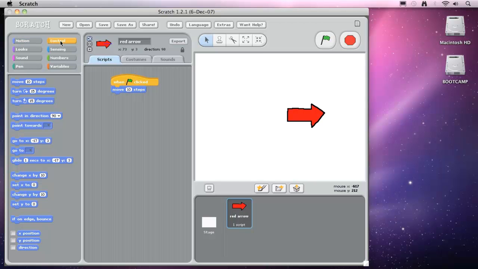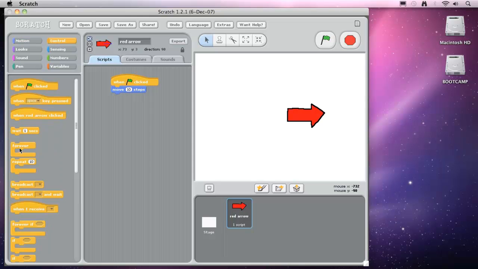Alright, let's go back to control, back to the yellow one, and I'm going to grab the forever. And this program, this Scratch, is made by the guys who make Lego robots. So what happens is it all clicks together like Lego. When the flag is clicked, forever, move 10 steps. Let's see what happens then. When I click the flag, now my arrow moves forever. It moves until something else happens. But you notice that it goes to the edge and then stops.